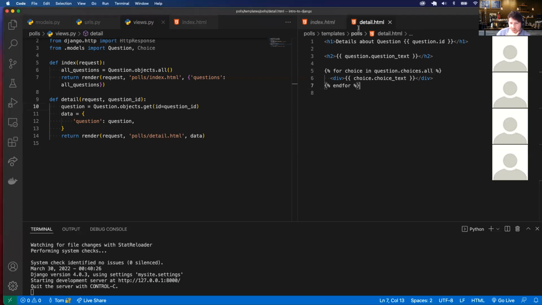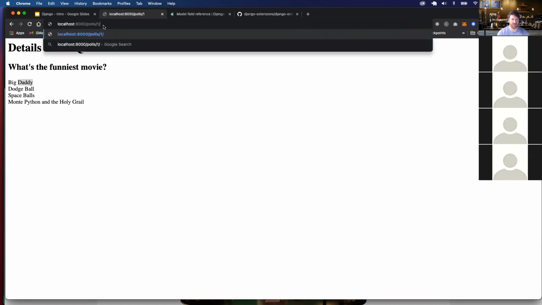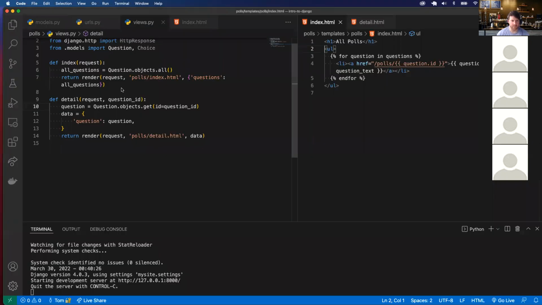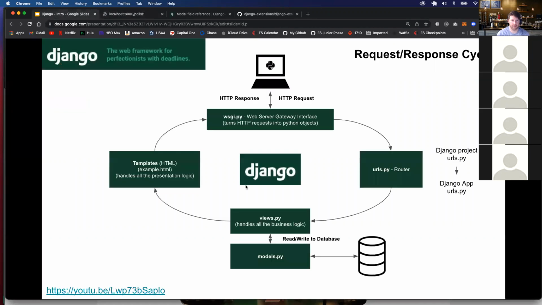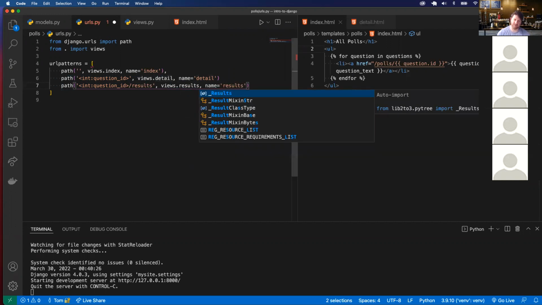So once we have the detail page, maybe I also want to grab the results of each question. So if I go to results, I want to see not who voted for what, but how many votes each choice got. So coming back here, I created that template for the detail. Now I'm going to go back to the router and create a route for results. So when I go to question ID/results, I'm going to create a results method.